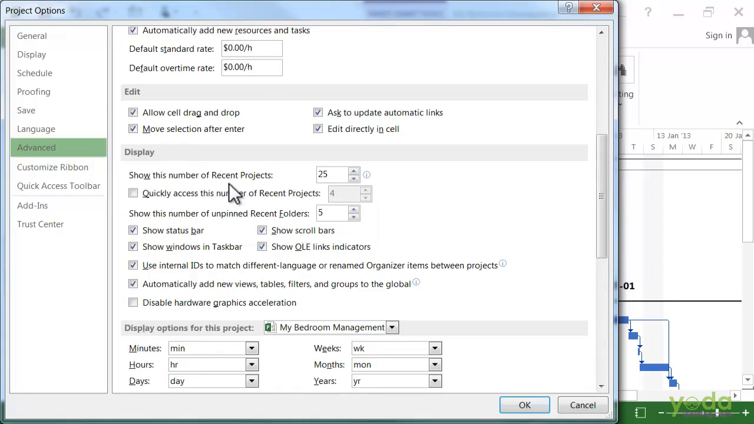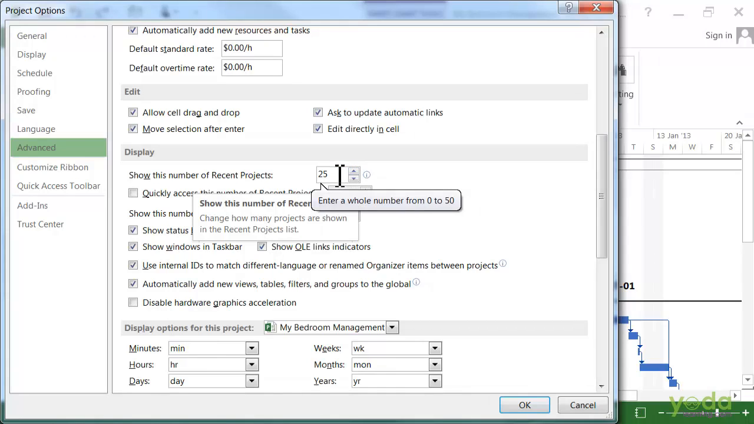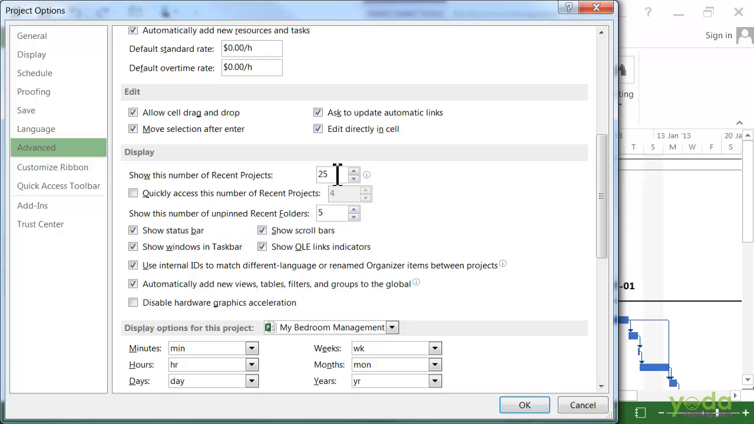You can see that the first setting in the display section is Show this number of recent projects. It's set to 25, which is probably plenty. You can make it 20 or even 15 or 10, but if you want a shorter list, you can change that number. The other thing you might want to set is to turn on this checkbox, Quickly access this number of recent projects. Let me show you why.